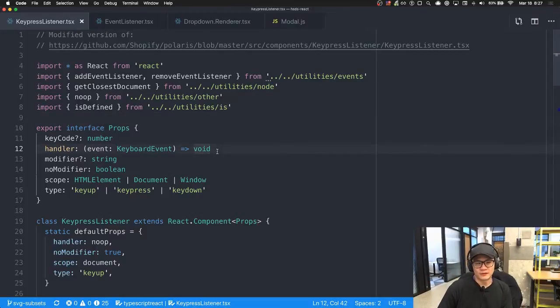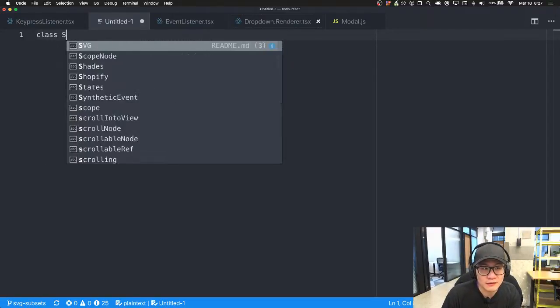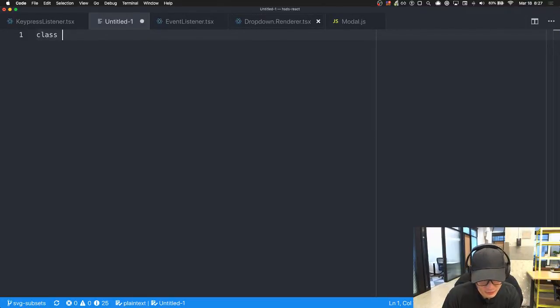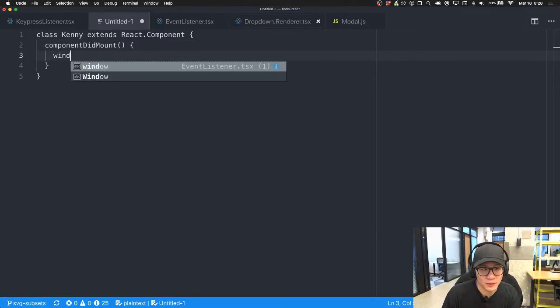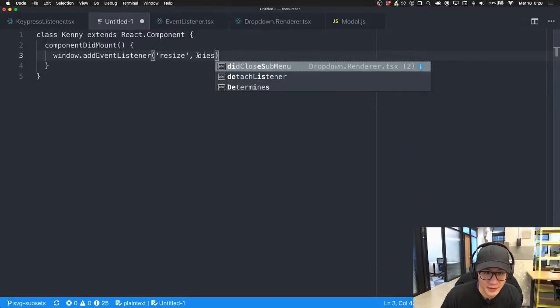So the idea was instead of binding your events for your components, like, let's see, class SomeComponent extends React component. Let's go with a theme today. Let's go with South Park. Typically, you would add your event bindings here. When it did mount, you would do window.addEventListener for, I don't know, resize, and then you would fire when the thing resizes. Kenny dies, because that's what happens to Kenny inside of South Park.